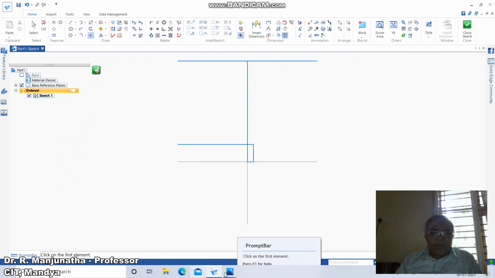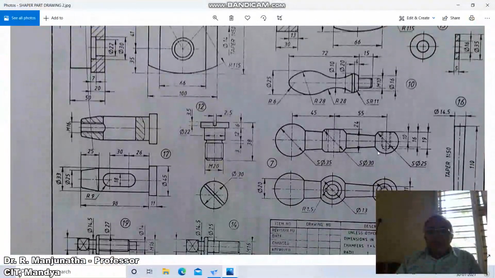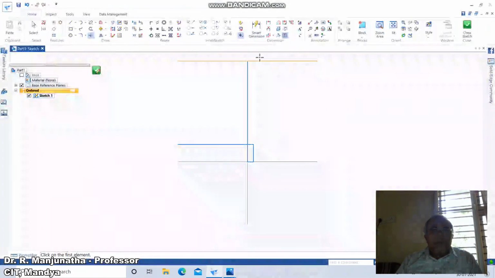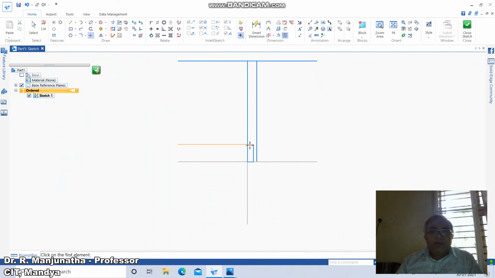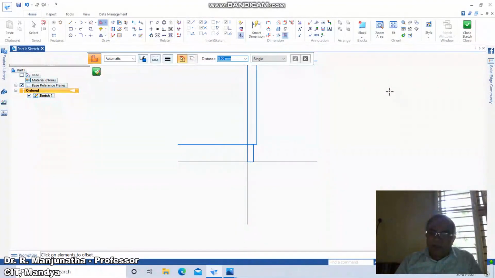Then we have this dimension which is 16. Go to Offset, take the dimension as 16, so that is 8. From here you take 8, go to Trim Corner between this and this. Then we have Offset, take the distance as 4. So from here you take the distance as 4.